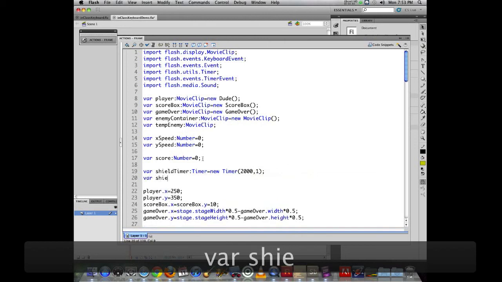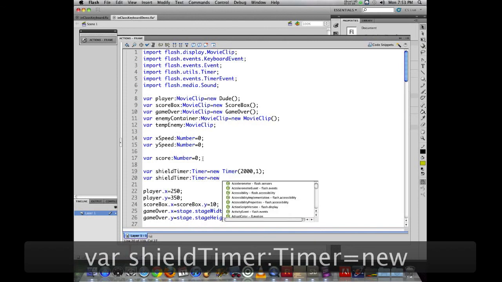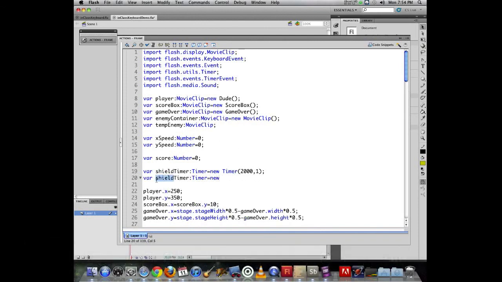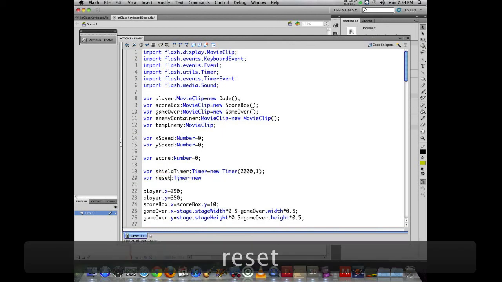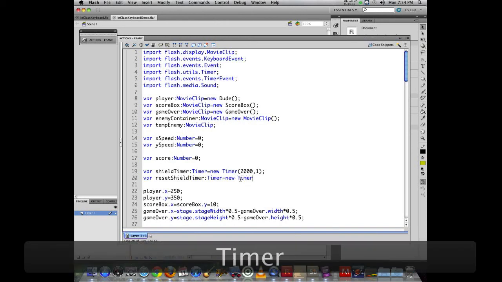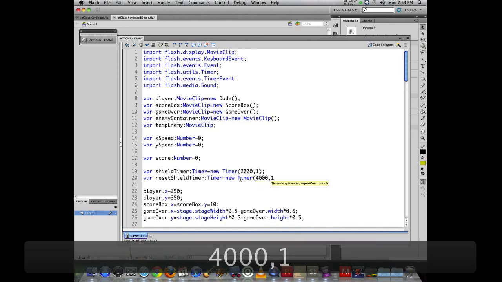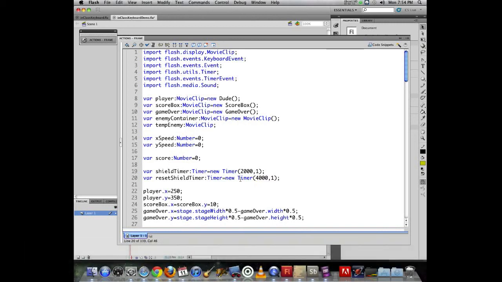Now I need a second timer. This timer is not shield timer this time, it's going to be my reset shield timer. Or I could call it my charge up timer or whatever name makes me happy. Now I want to have both timers start at the same time. This one is going to run for 4 seconds. So that means my shield will be up for 2 seconds. My reset shield timer will run for 4 seconds.